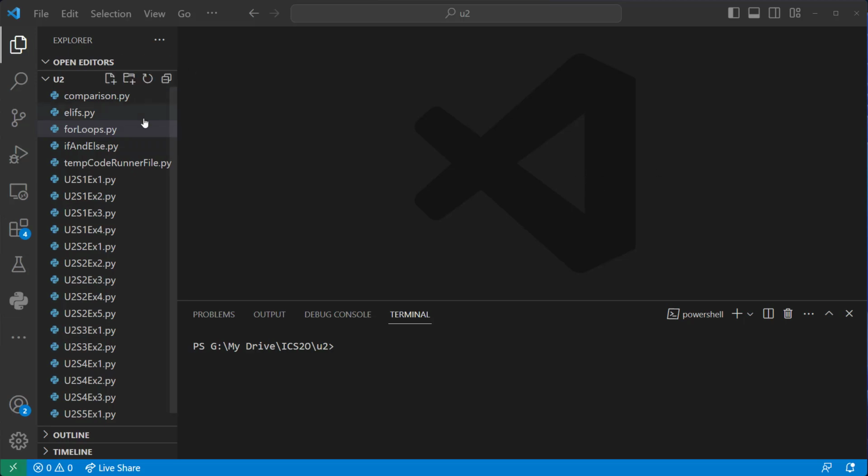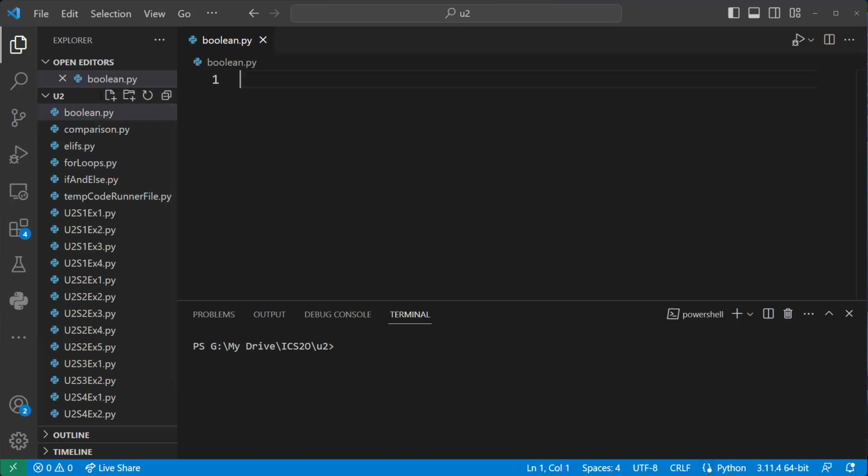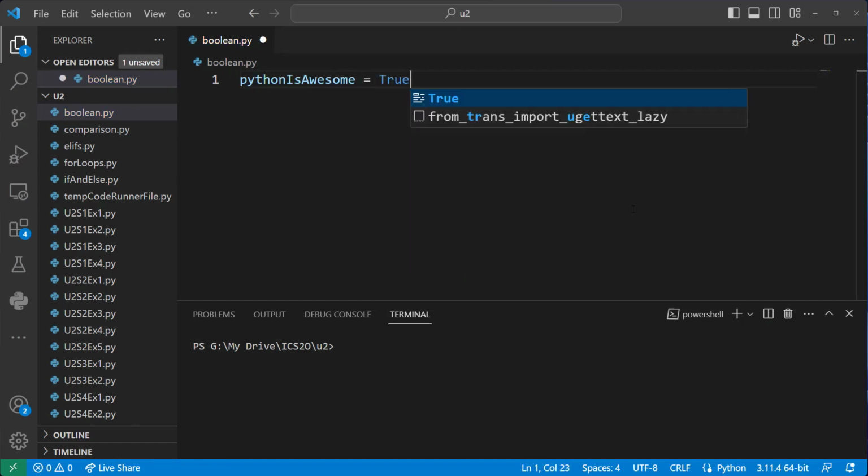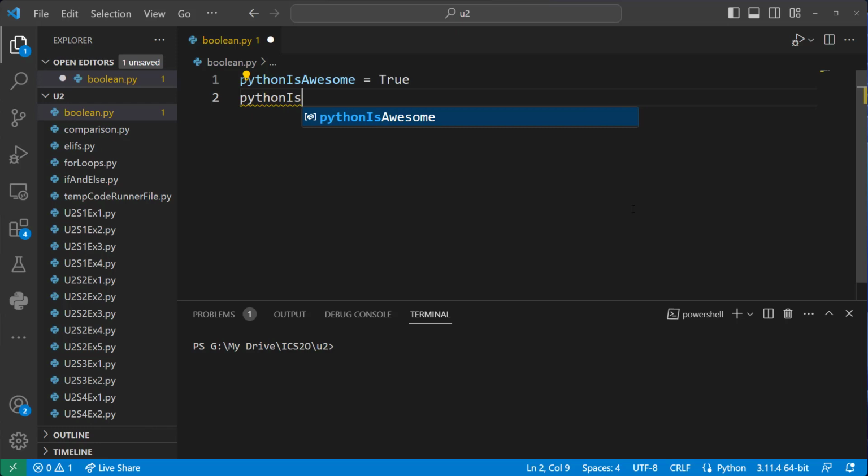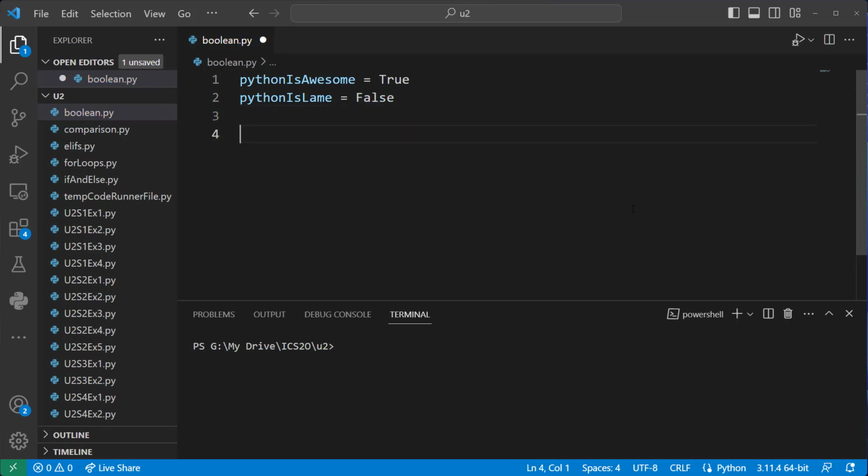So first things first, let's make a file. I'm just going to make a file over here. I'm going to call it boolean.py. Okay. Now I need to make some bool variables, or Boolean variables. For this, I'm just going to do python_is_awesome, set that to equal True with a capital T. And then I'm going to have python_is_lame and make that equal to the opposite of true, which is False. So now we have a true and a false variable.